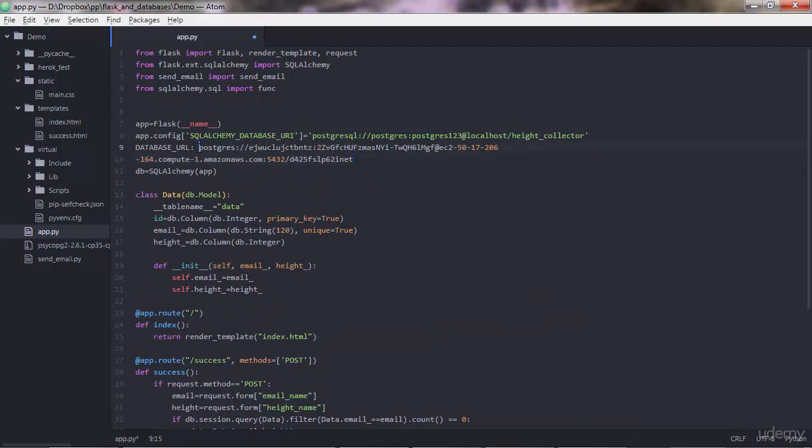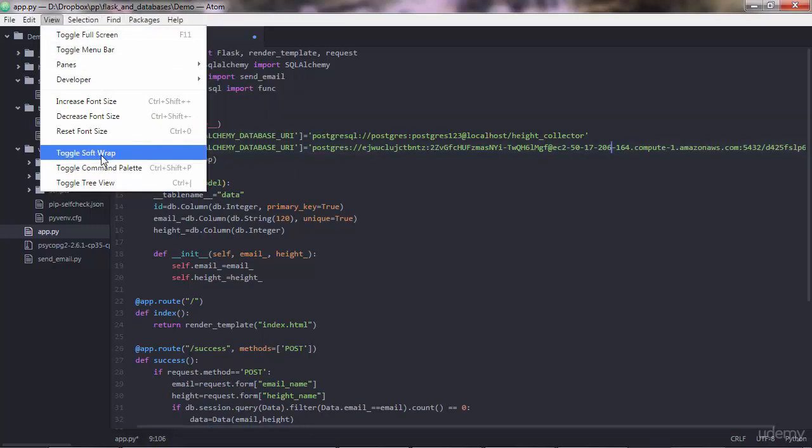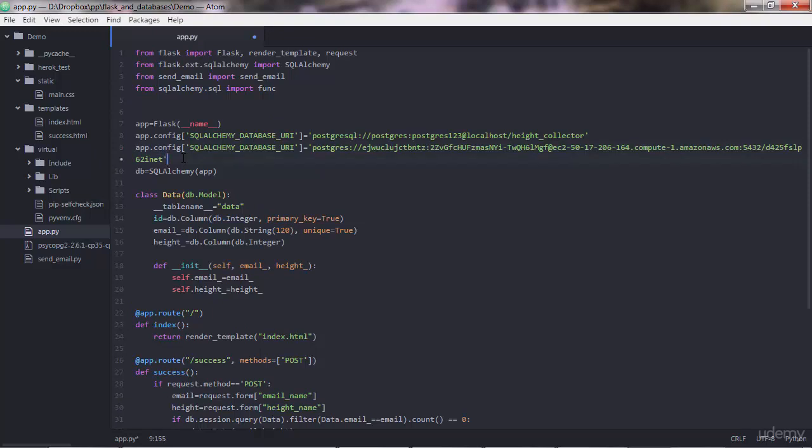Be careful here, we only need this part, and that should be assigned to this. And this goes here. Let me toggle the sidebar, and save. And I'll comment this out, I don't need this anymore. Please triple check this, because if you get this wrong, it will be difficult to troubleshoot.